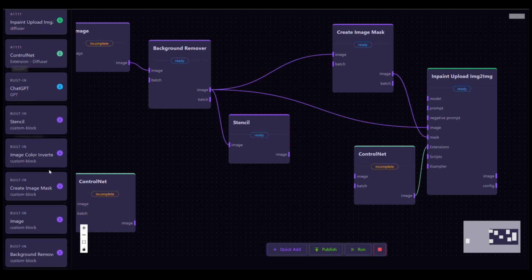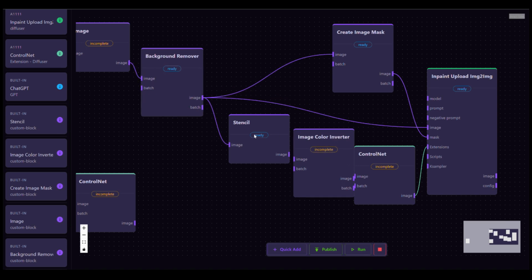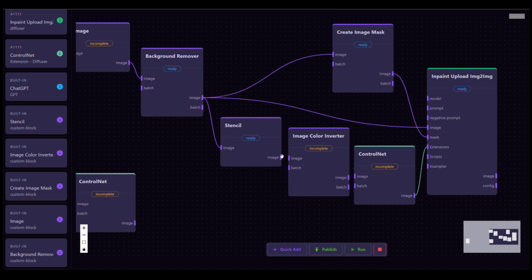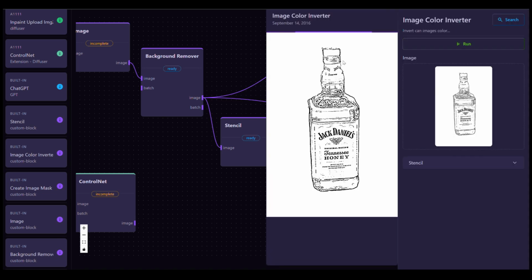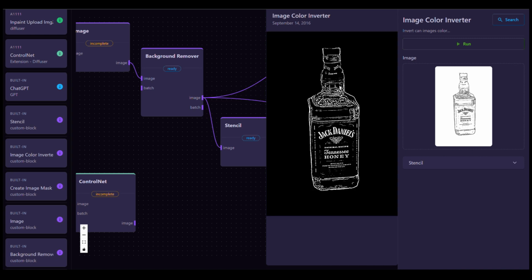So what we're going to do is we're going to grab the image color inverter here. And then we're going to grab this, just drag it in here again. And then when we run it, you're going to see the colors flip, and that's all we need. And the colors flip here. All right, this is a perfect shape of a bottle. This is just telling the shape.